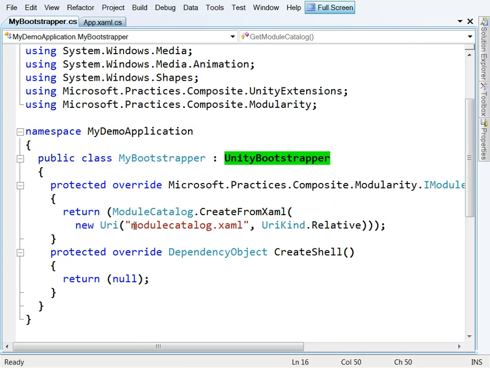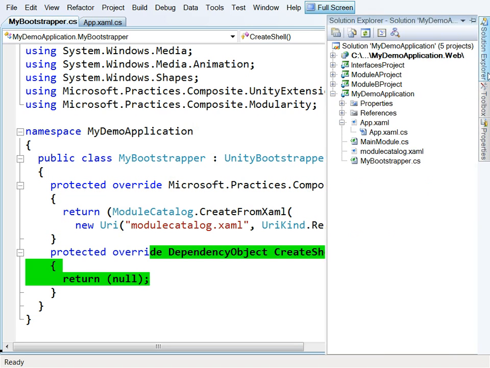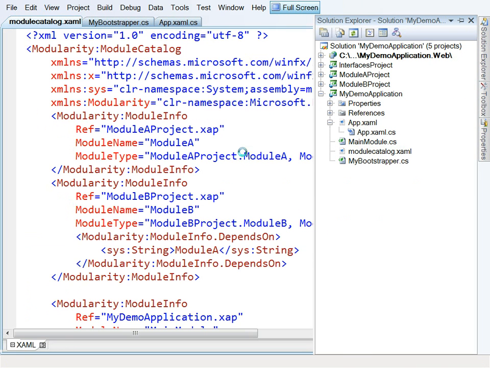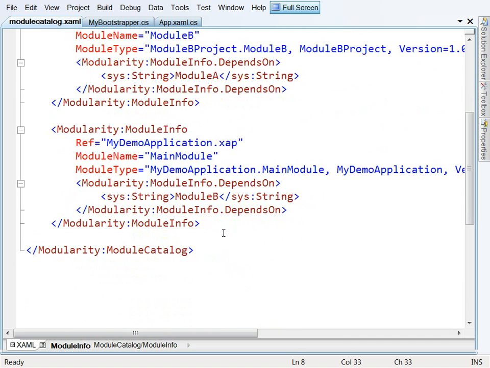It came along and loaded a module catalog, an idea we're getting familiar with, and it did not create a shell because we talked about missing that out for the meantime. That module catalog came along and said, hey, we have 3 modules, one of which was a bit of a hack. That was the main module, which I used just to be able to ensure that I knew when the application had loaded all its modules. The main module said it depended on module B.